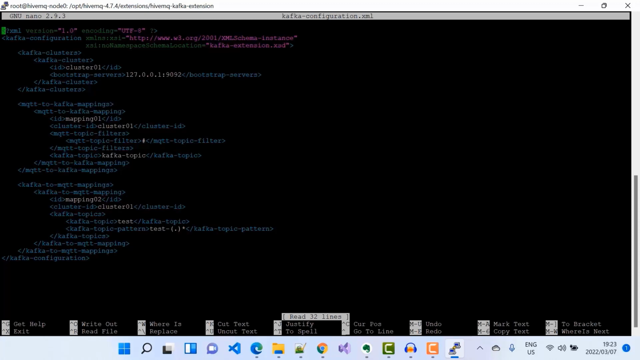Okay, so I've got my Kafka configuration file open. Now what I would want to do is to edit this file and include information about the Azure Event Hub service so that our HiveMQ broker knows where to forward information that is being published from the edge device.